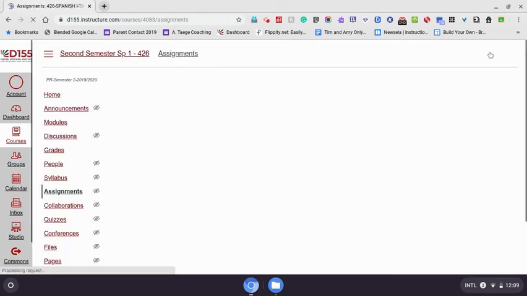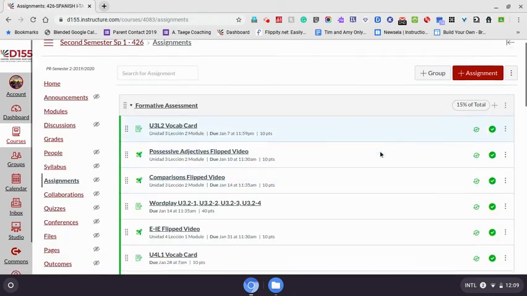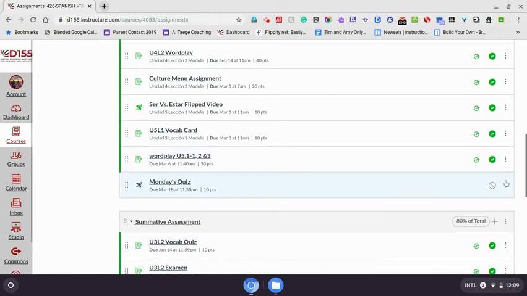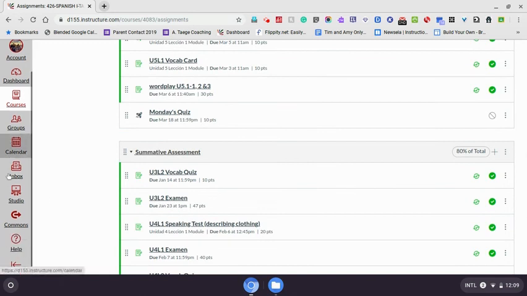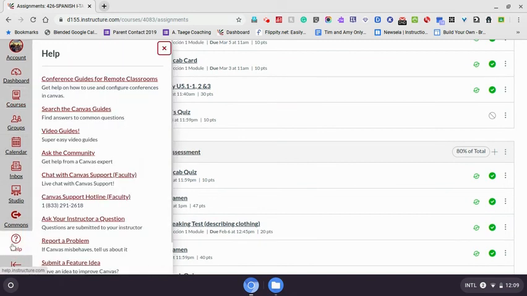When you finish adding all your accommodations, all you would need to do would be to make sure that you publish your assessment.